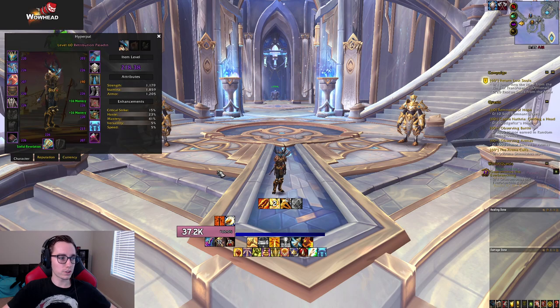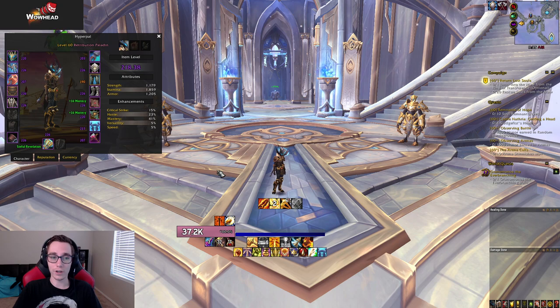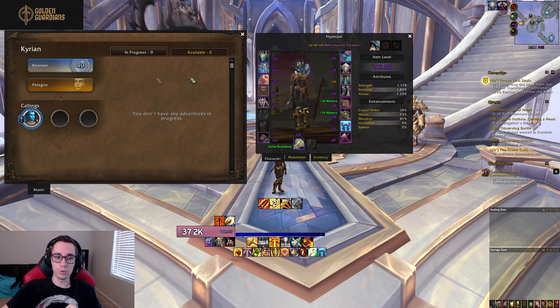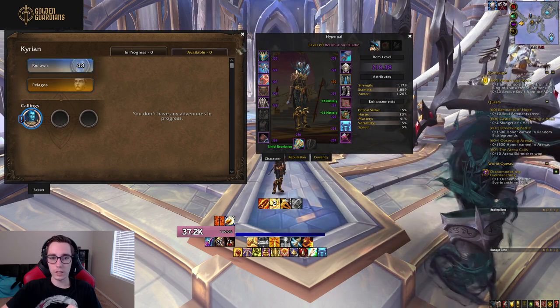So week one started off with getting the 180 item level that you need to do LFR through the Covenant campaign and a couple of heroic dungeons. I think I did about 2 or 3. Then once I was able to do LFR, I did all the bosses on LFR. And I finished the whole Covenant campaign, got to Renown 40 throughout the week.